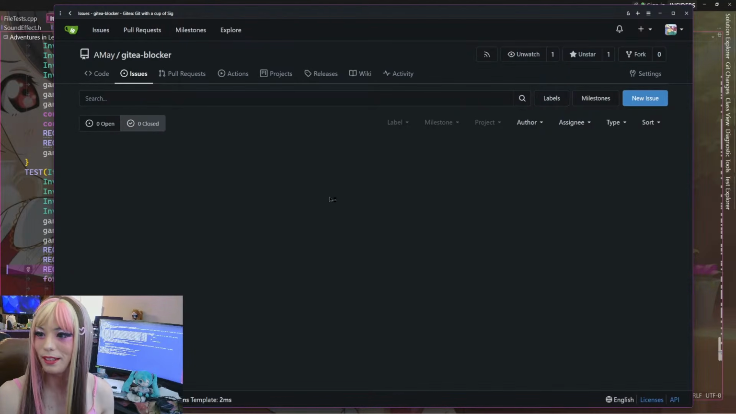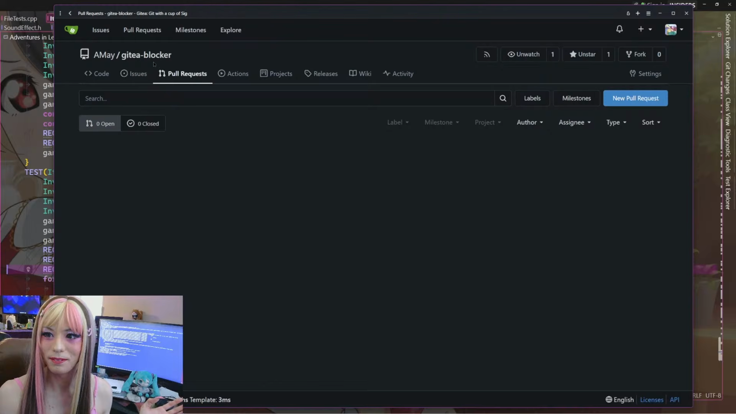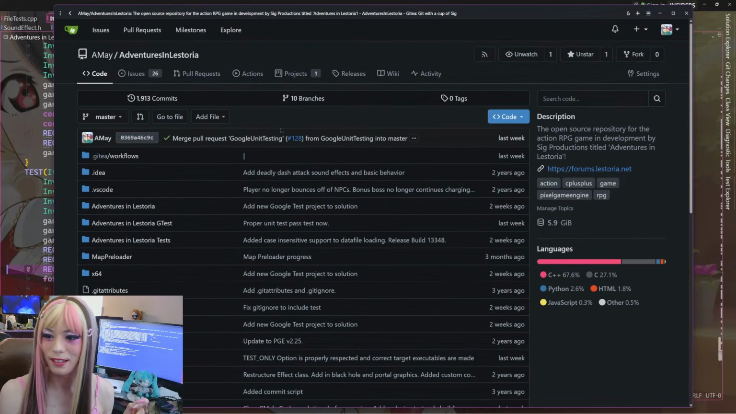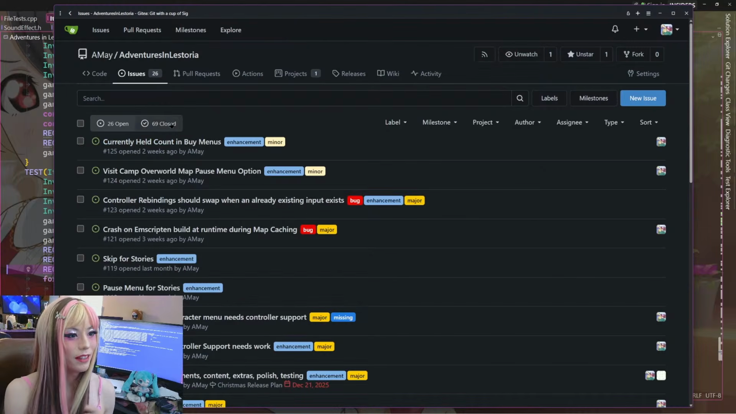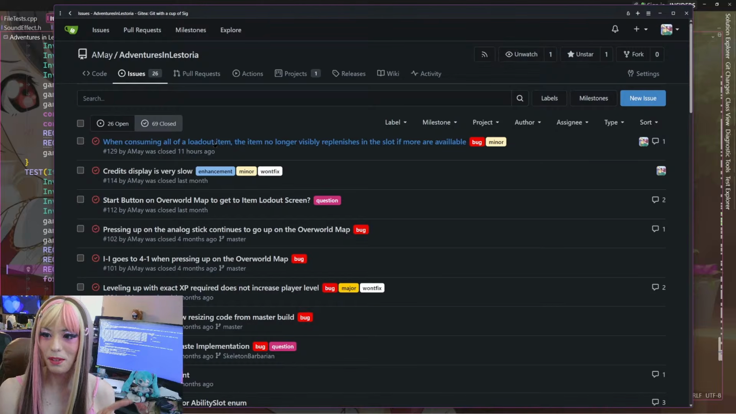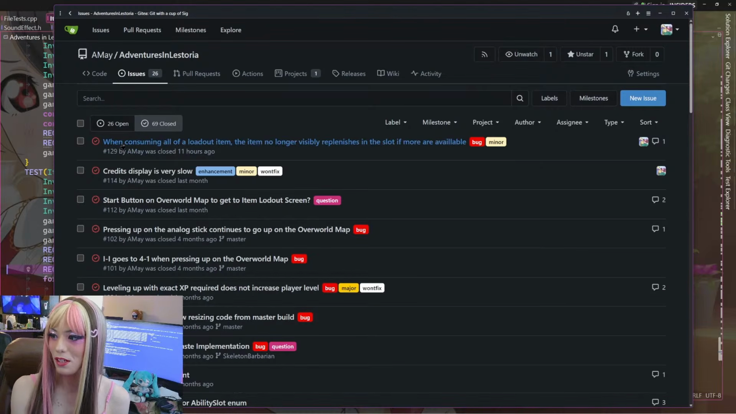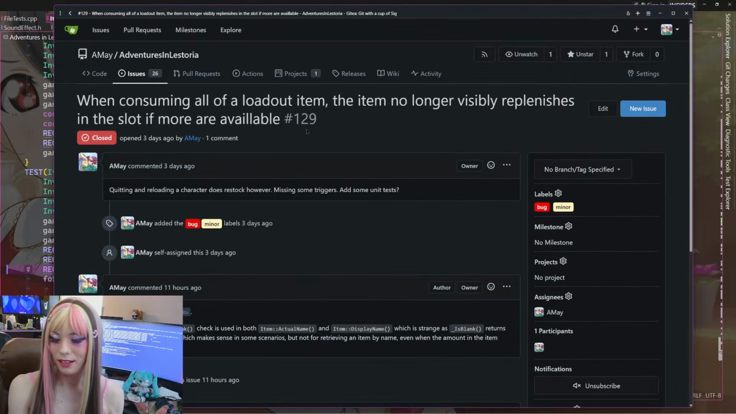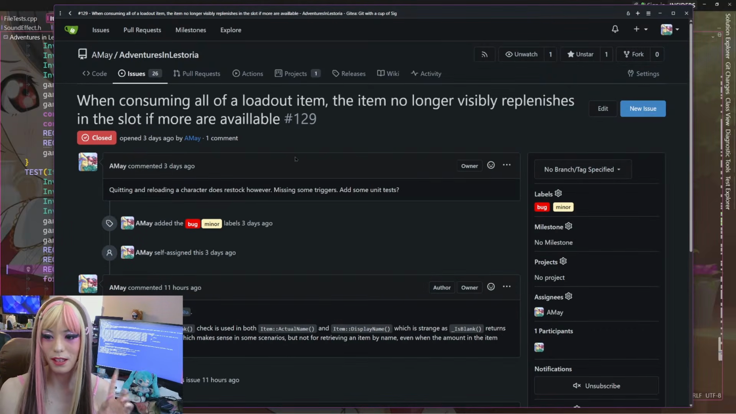Why are we not loading anything? Oh, I'm on the wrong project. I'm on my Git blocker. Okay, so here we have closed issues. The new issue I started last week is called: when consuming all of a loadout item, the item no longer visibly replenishes in the slot if more are available.